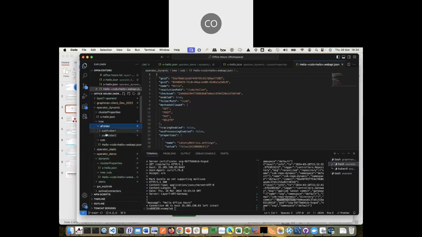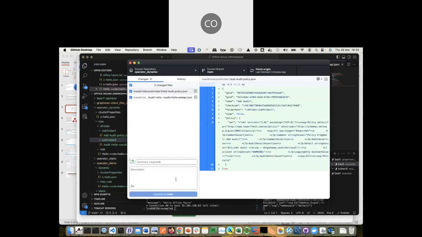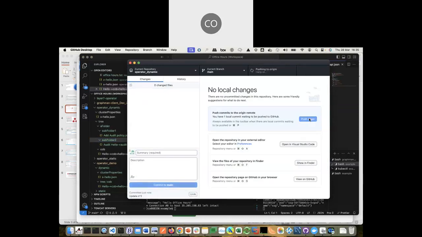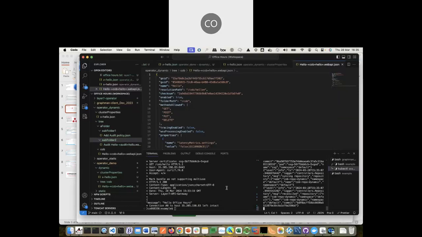Okay, I have a new folder with an ANCAS here and an audit policy that is using this ANCAS. I commit it. You see here that there's a change, so I put update number 2. I commit to main, I push. You see the operator picks up the commit.